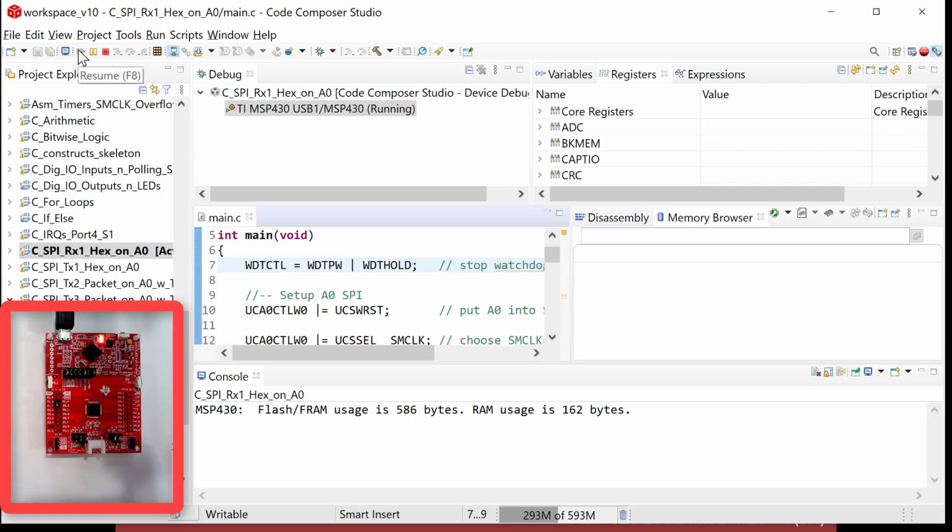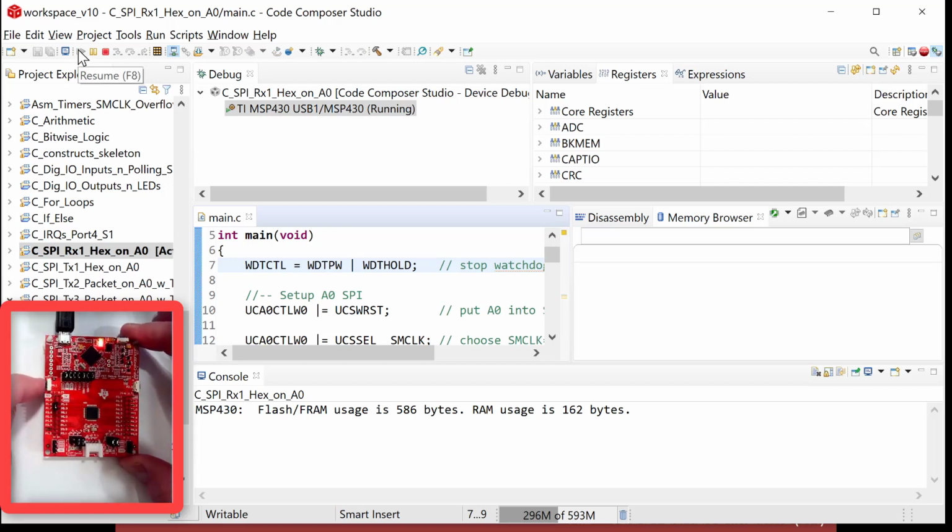So I go ahead and hit run, and I'm going to press switch 1, and LED 1 came on. If I press it again, LED 1 went off. What is happening is, every time I press it, I'm shifting hex 10 from master out into master in. And so it receives information, the RX interrupt fires, RX flag is asserted, and it's working.